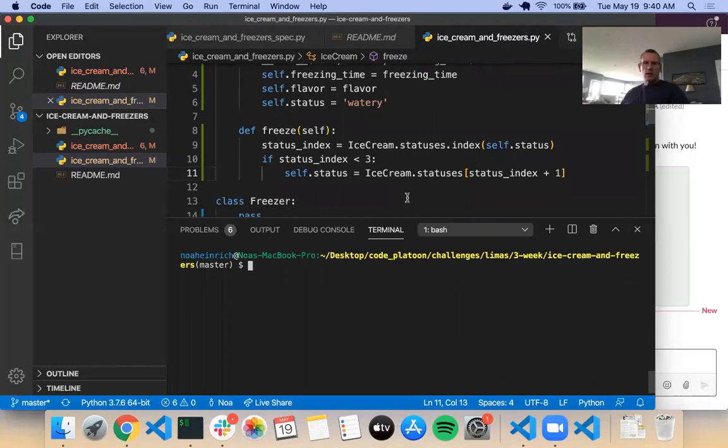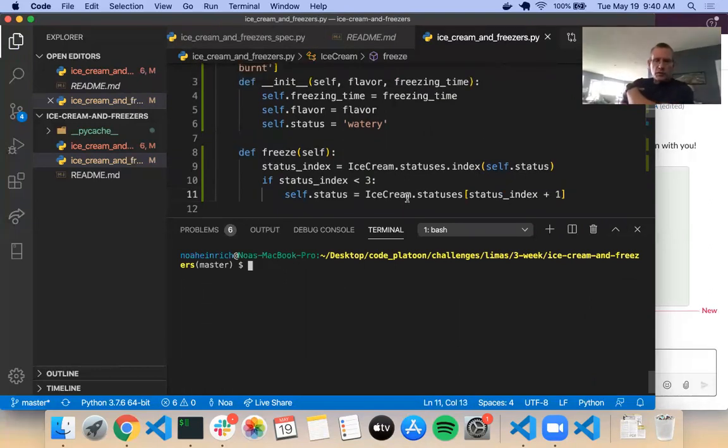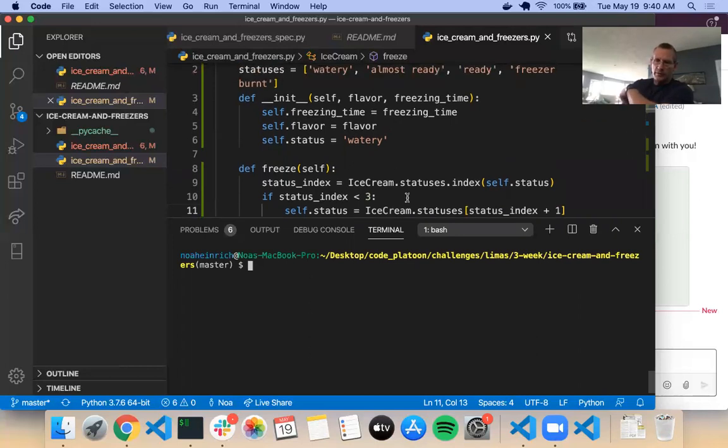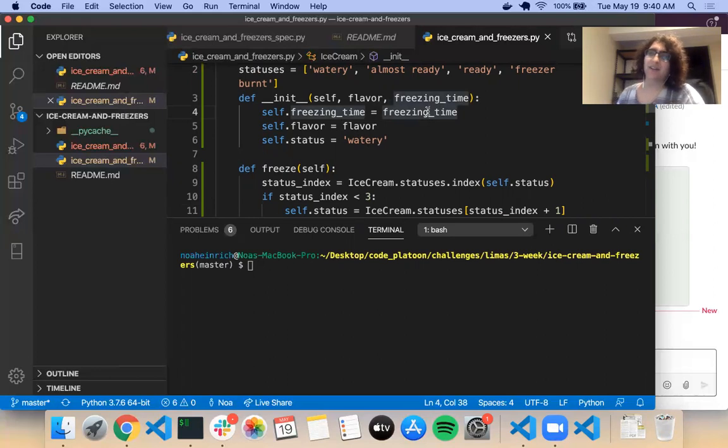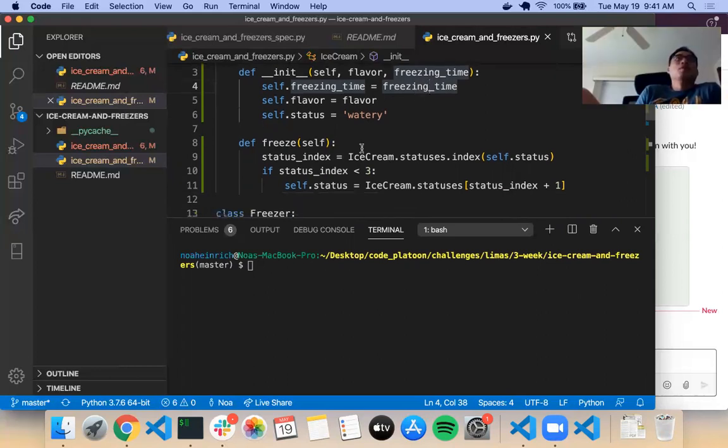All right. So in that case, freeze is a method that is basically just advancing it one level. It's not taking it all the way to frozen. Exactly. But the question is, we also have this freezing time thing. So how does that factor into it? It does make it more complicated. So we have freeze, but we want to make sure that the rate of freezing is indicative of the freezing time somehow.